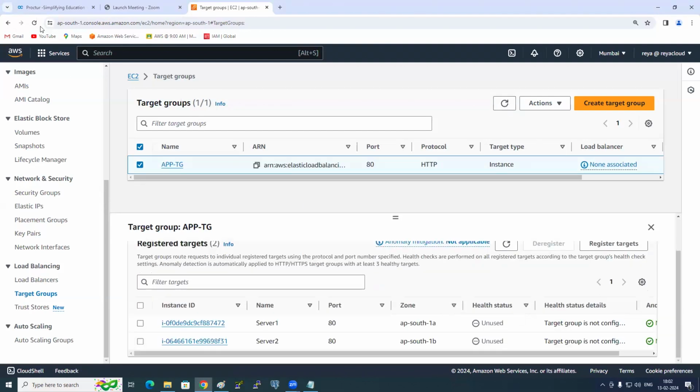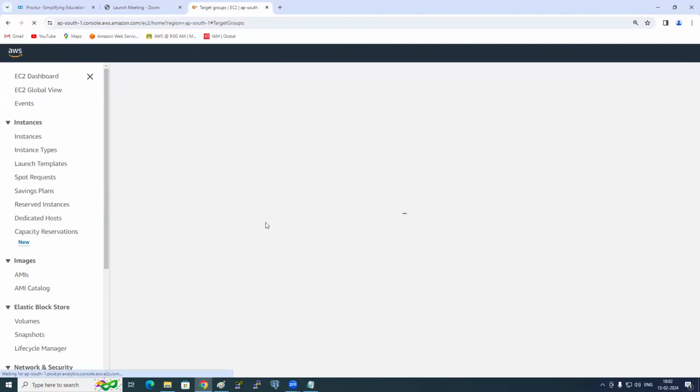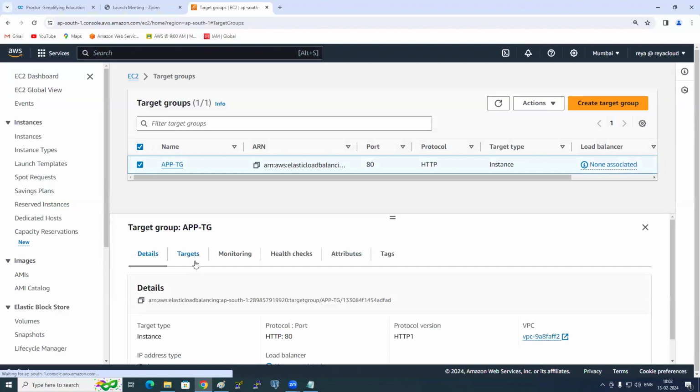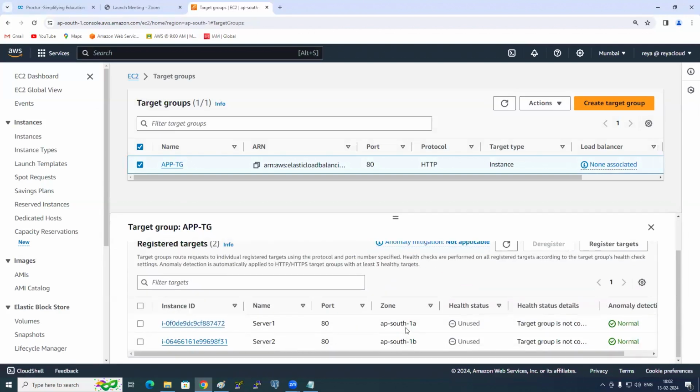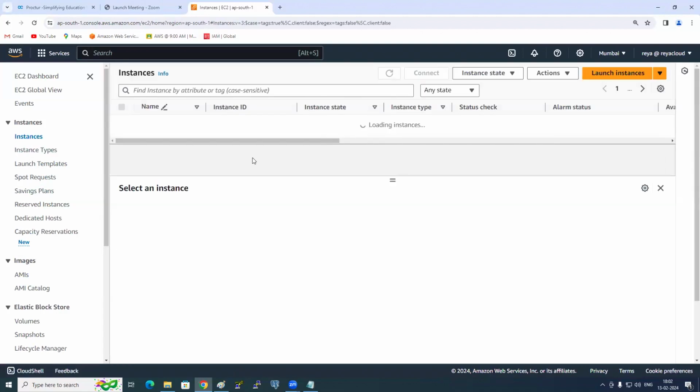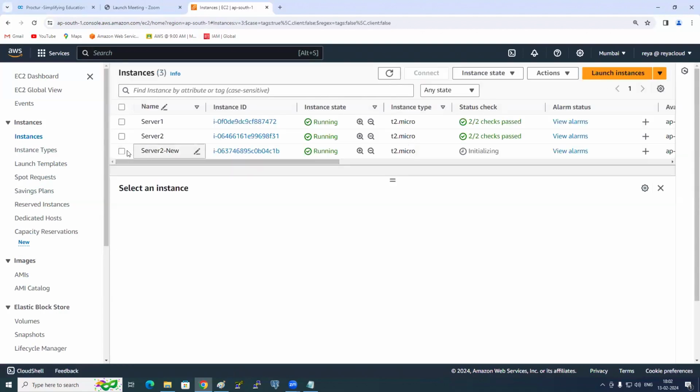So sometimes we have this problem. I saw this. Just do the hard refresh. Go to targets. It's still unused. So let's wait for a while. And let's see whether our server 2 is up and running or not.